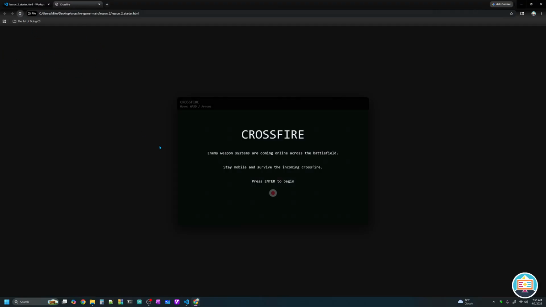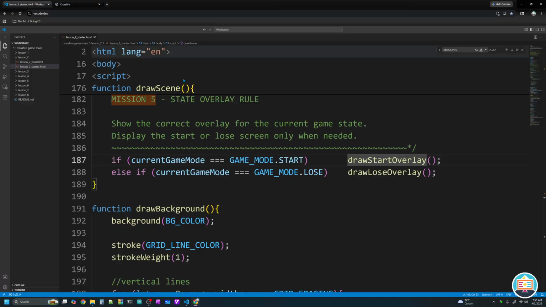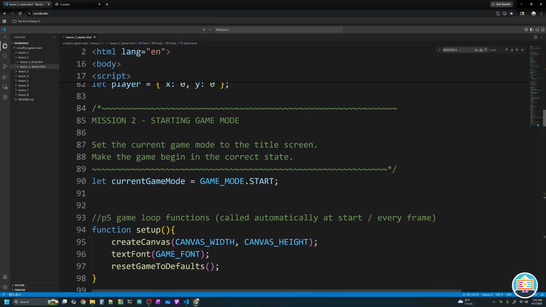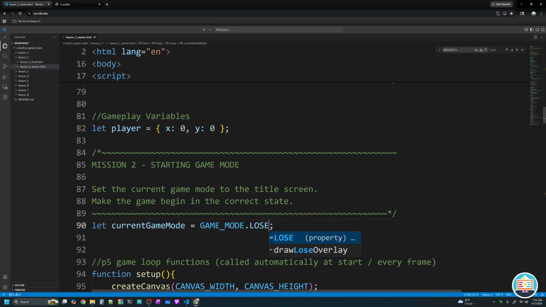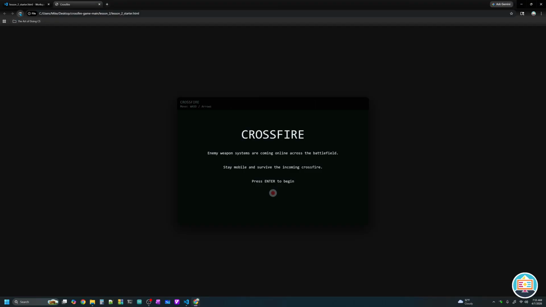If I refresh the game, Crossfire, the title menu for our start screen, is set. And that hopefully makes sense, because if we go back up here, we set our current game mode to game mode.start. Let's set it to lose. I'm going to just set it to lose really quick. Now we should only see our game over screen. Hey, look at that. There's our game over screen.